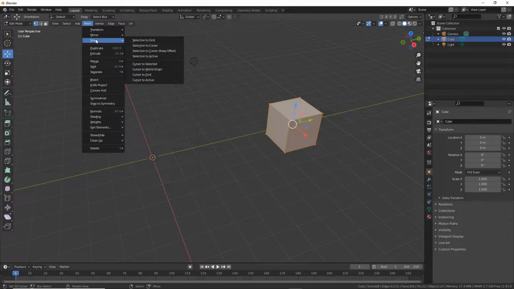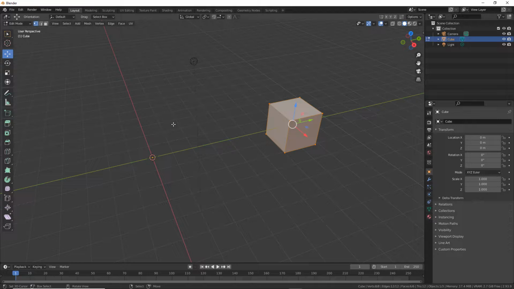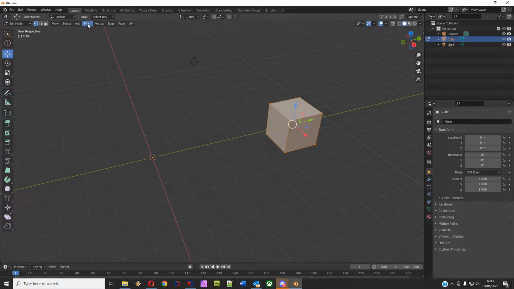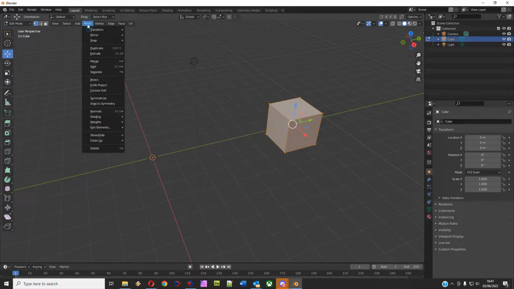Snap. Yeah. I'm trying to get used to using the shortcuts. I know what the shortcut is, but it's better for reviewing the video after the fact to use the menu. So I'm trying to think of where the menu options are. So you want mesh, snap, and then cursor to selected.